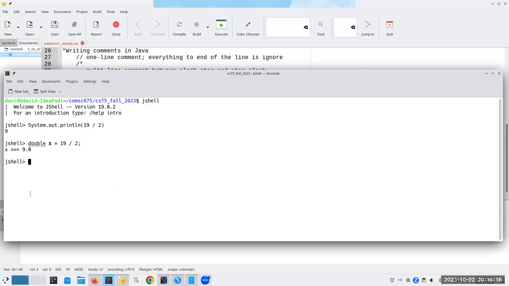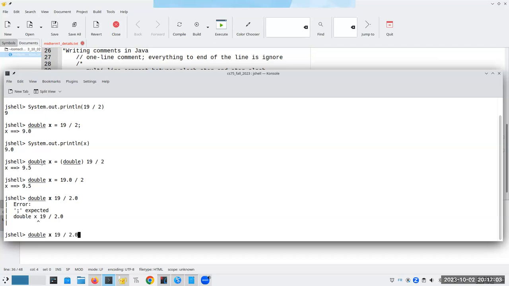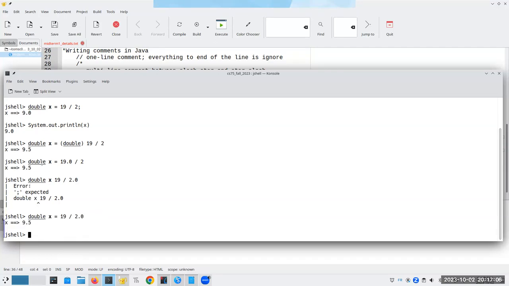The reason is because we always, always, always evaluate the right-hand side completely before even looking at the left-hand side of the assignment. 19 divided by 2 as integers is 9, and that gets promoted to a double, which gives us 9.0. And in fact, if we were to do a System.out.println of x, we would get 9.0. The way to get around this problem is to use a cast. If I say double x = (double) 19 / 2, then we'll get 9.5. Or I could say 19.0 / 2, or 19 / 2.0. I guess I should have an assignment in there, shouldn't I? There we go. And then I get my 9.5.